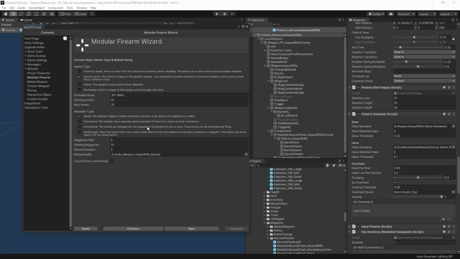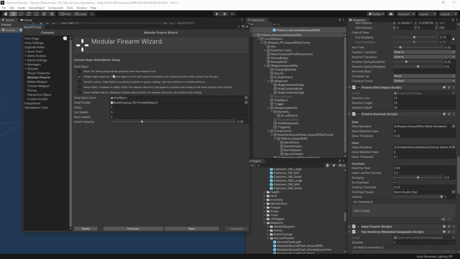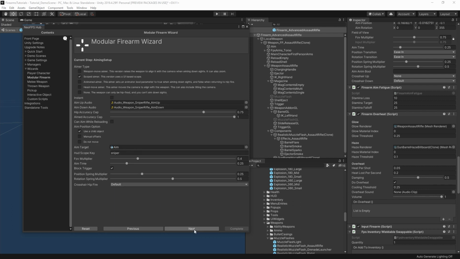This is attached to the gun, so you would have to pick up a new gun if you wanted to carry on using it. Reloader type is simple, bog standard stuff. Pooled object spawner for the shell eject. Scoped aimer, so this is using a HUD-based scope, UI-based scope. So when you click, it will raise the weapon, then it will switch over to this UI-based one. Aim position is where it will raise the weapon to before it switches, same as with the assault rifle we just had. And the HUD scope key allows you to have multiple different scopes for different weapons.